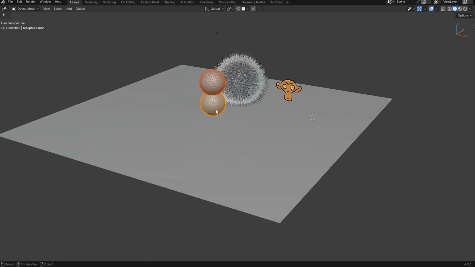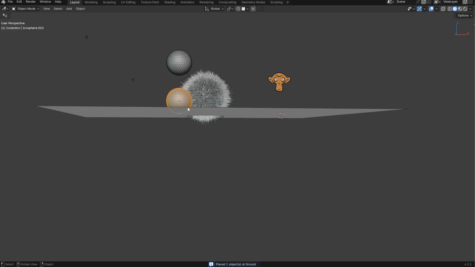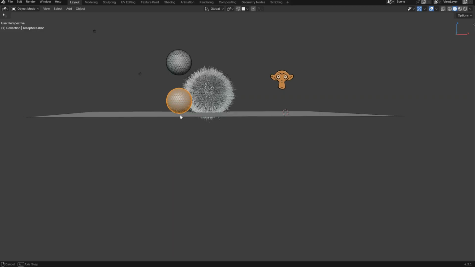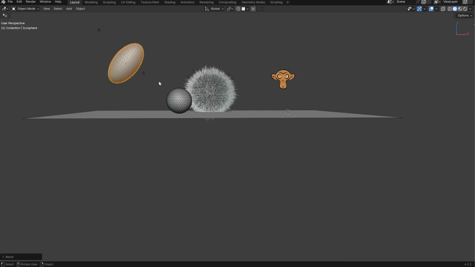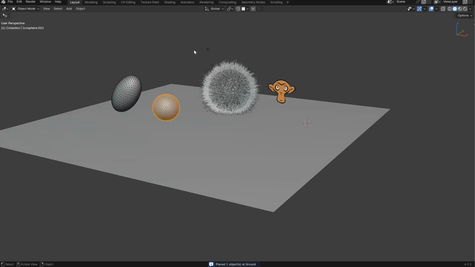And I also added something interesting. It was the align to ground, like that. And it will place the vertex that is at the bottom of the object on the ground. Okay. So if, let's see, I take this one, like that, align to ground, that will just do this. So this is interesting. Okay.